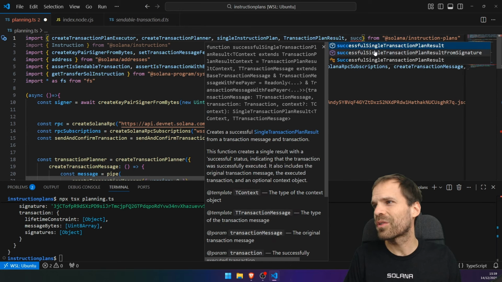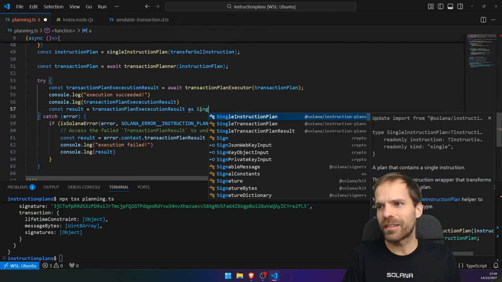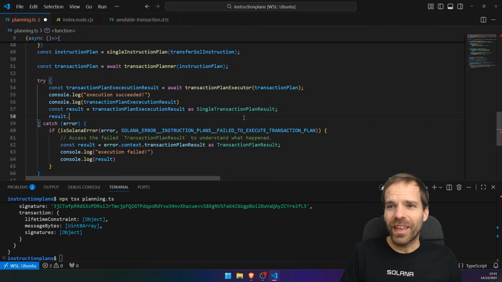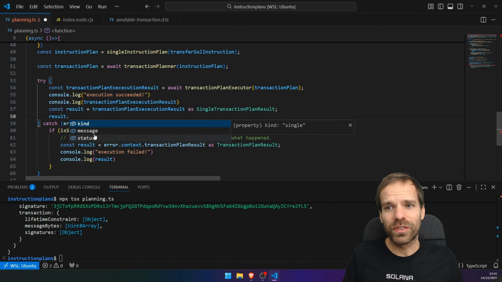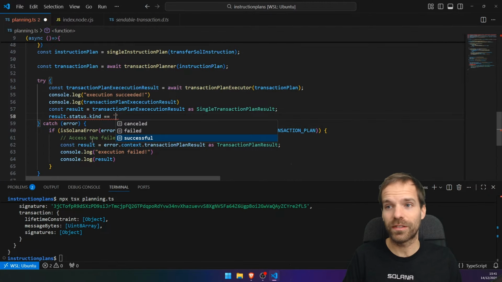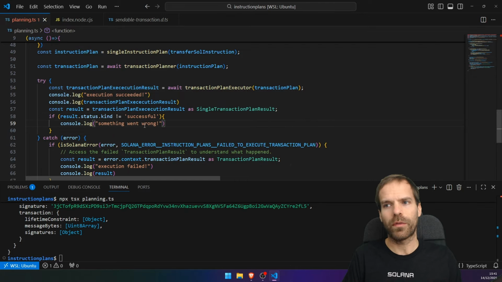No, I can't just create it. Successful single transaction plan result. But that will create me a result. So basically what I want is I want this as a single instruction plan result, which I think it is already. No, it is not. Because then I could access those values and say status kind is successful. Wow, it even suggests that. Or the other way around, if it's not successful, something went wrong.